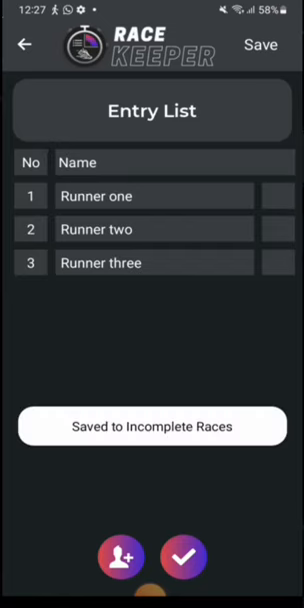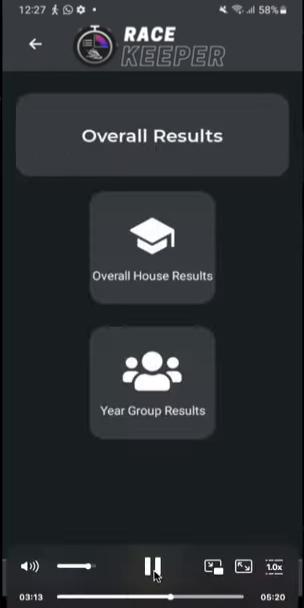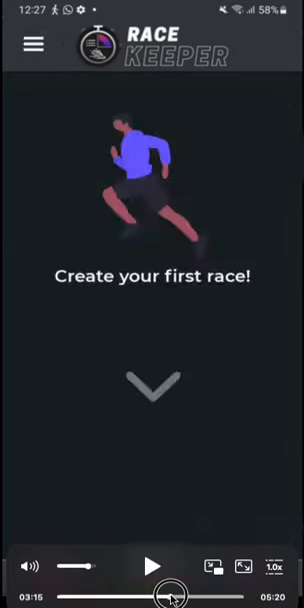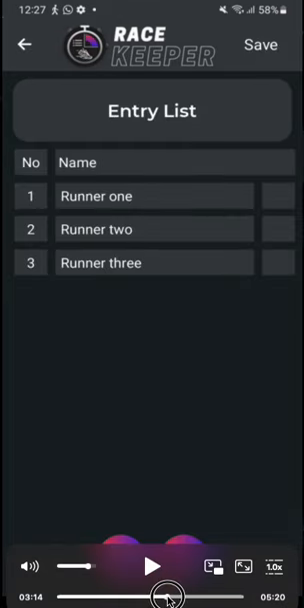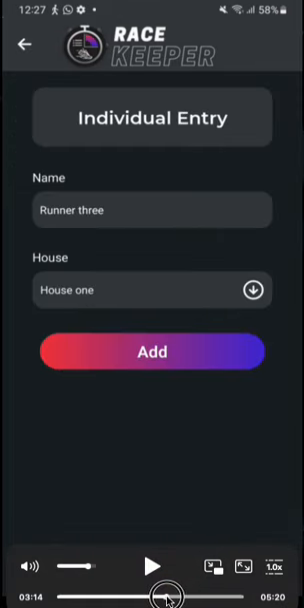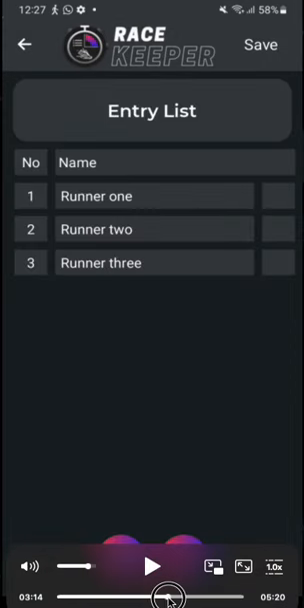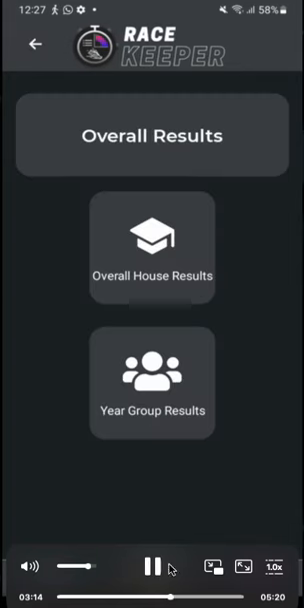And yeah, you can save to incomplete races, and when the user goes to the home screen, the incomplete race will show there on the home screen. This option to create your first race will not be there anymore. Just as you have created in the design, there is an option to pick the race from here.